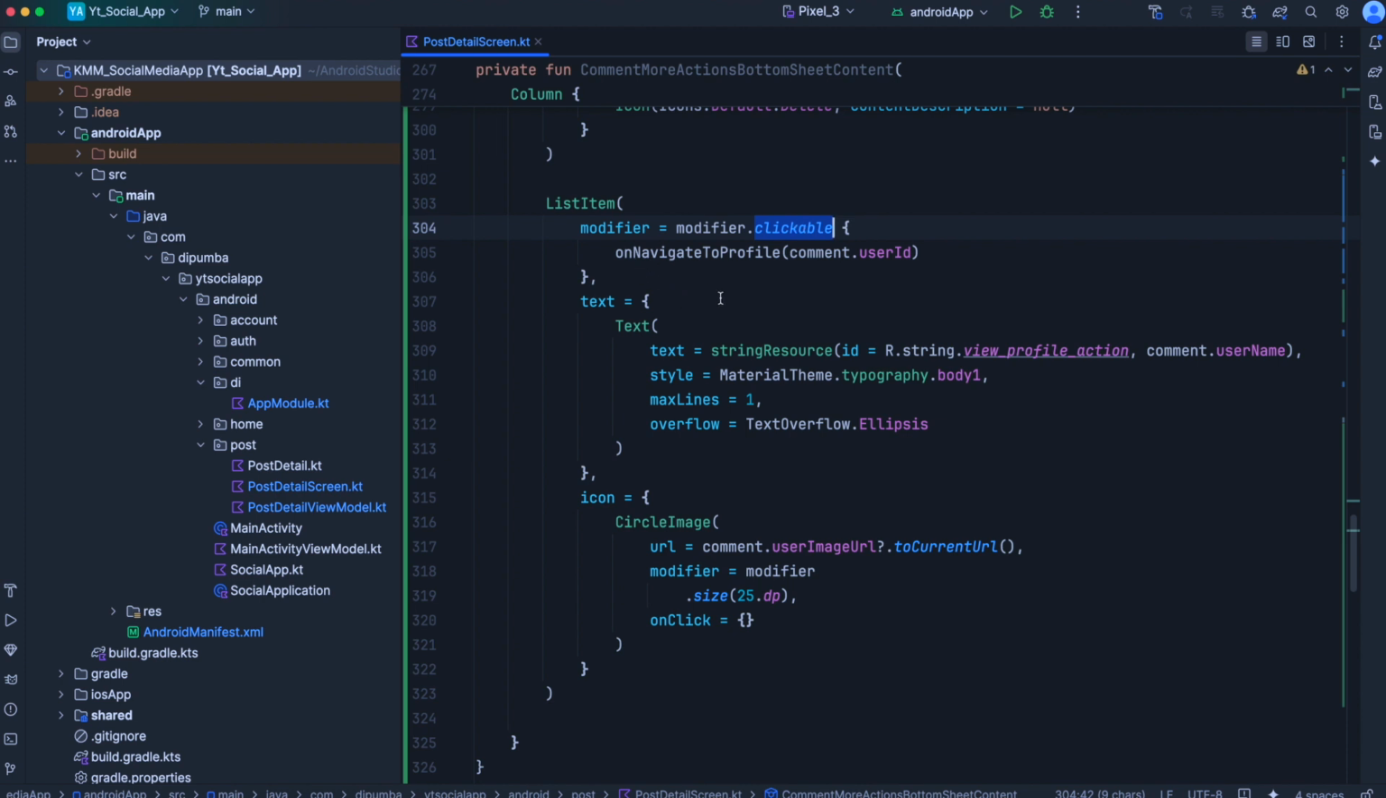Now the onClick lambda here calls onNavigateToProfile, passing in the user ID from the comment. This will navigate to the profile screen of the user who made the comment, allowing us to see more details about them. Similarly to the delete action, this list item also has a text component for displaying the action label, but instead of a delete icon, you can see that here we are using a CircleImage composable to show the user's profile picture, making it more intuitive and visually engaging.